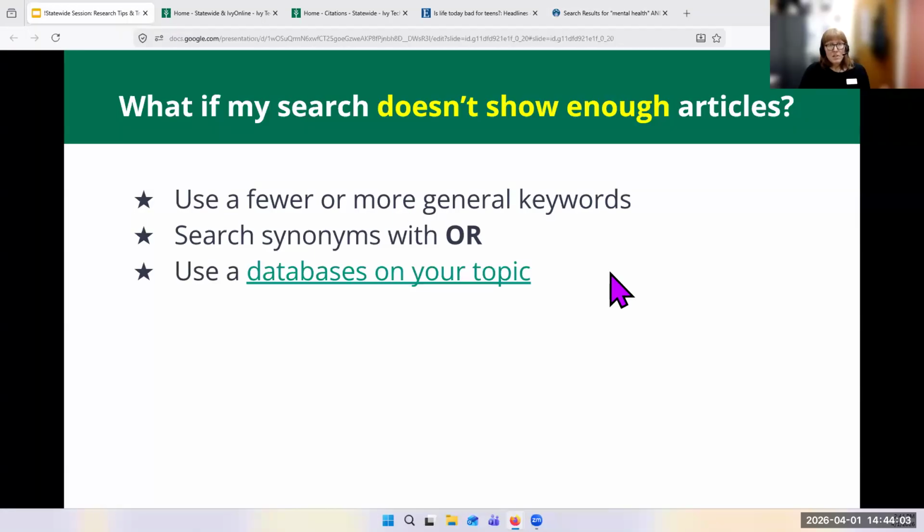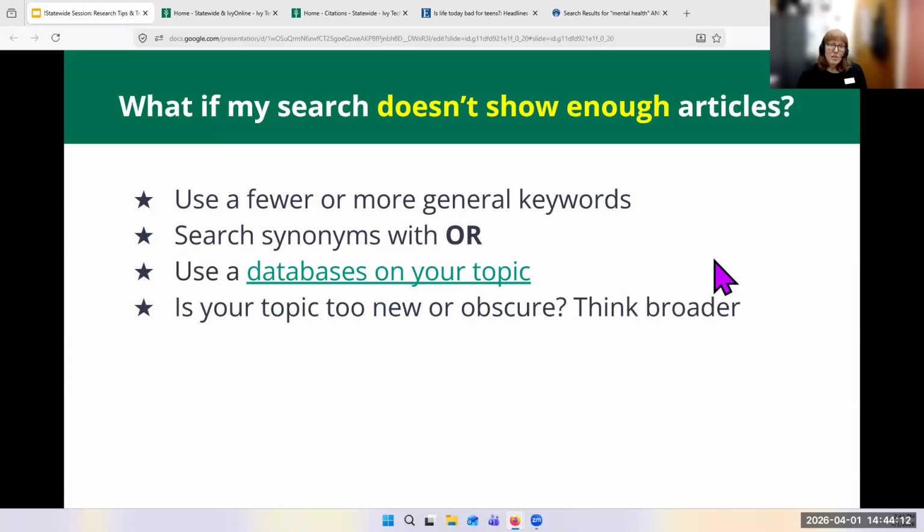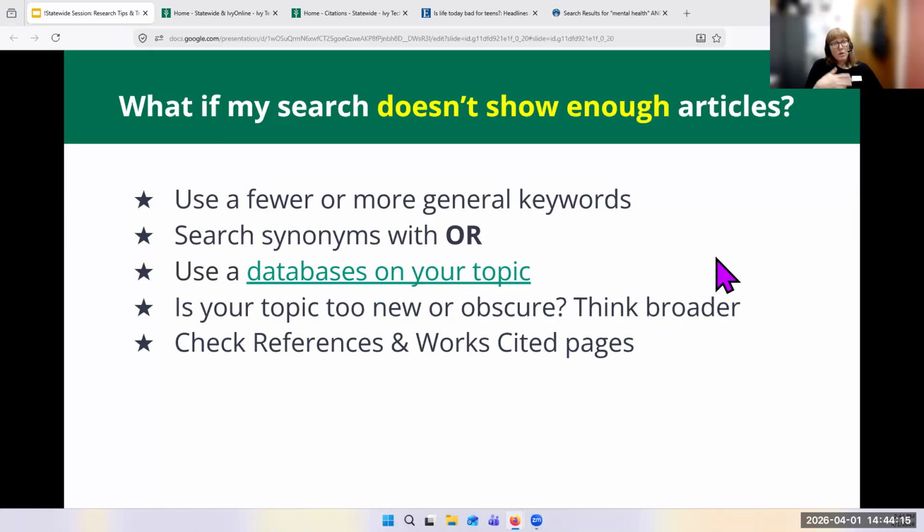And using a database that's specific to your topic can really help if you're struggling finding articles as well. And also, as I mentioned before, if you are looking for a topic that's too new or too obscure, think broader, connect it back to a larger idea, and that will make it easier to find articles and information on it. And also check and use the references in the reference pages and works cited pages, see if those articles are of any use for you. They can be a great source for more information.